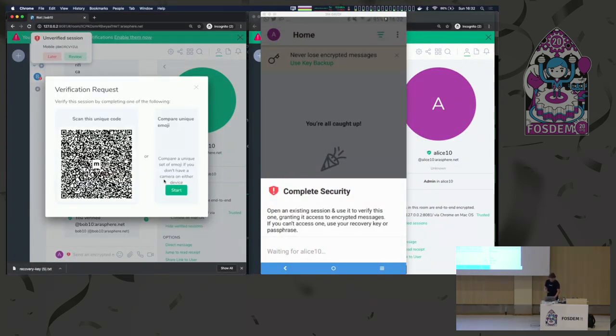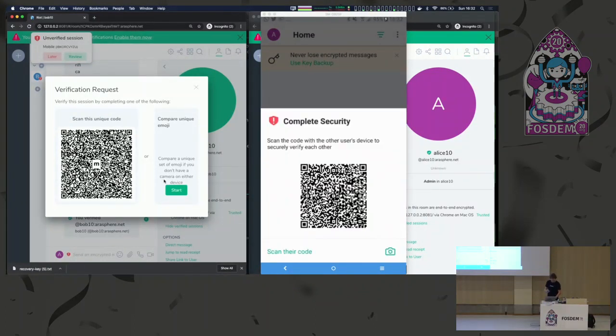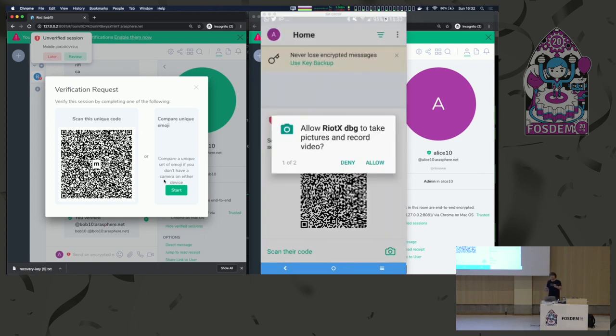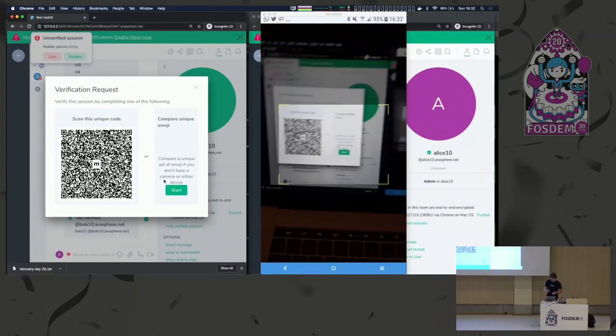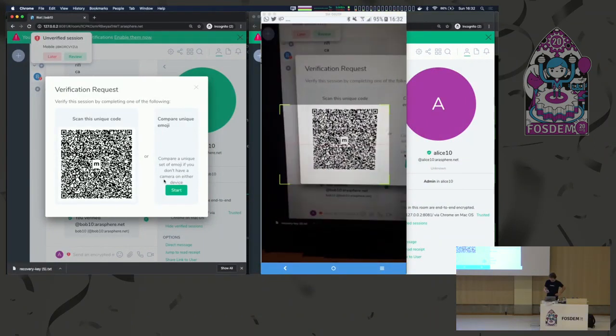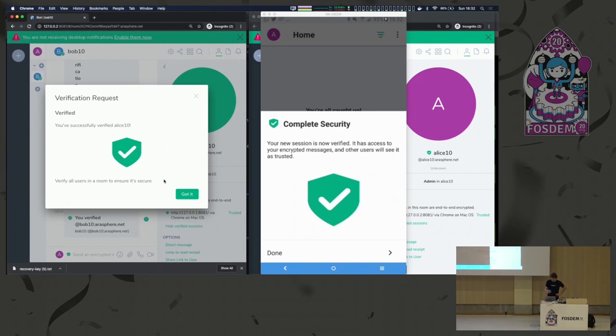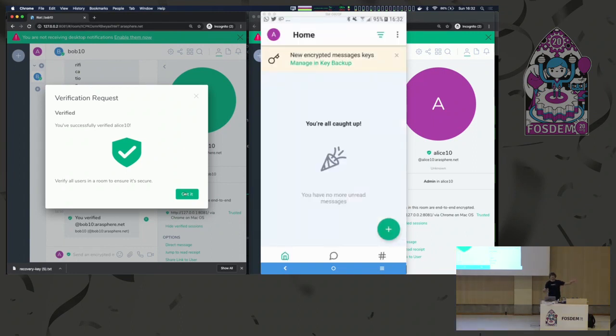And it says, okay, I can basically grant this, I can verify the new login. I go and click OK, and up comes the QR code. And on Android, you can do it either way. So Android's giving a QR code that we could scan if we were doing Riot X to Riot X. In practice, I'm going to hit scan the code here, give Riot X access to do its thing. Up comes the QR code, put that there, and done. That was it.